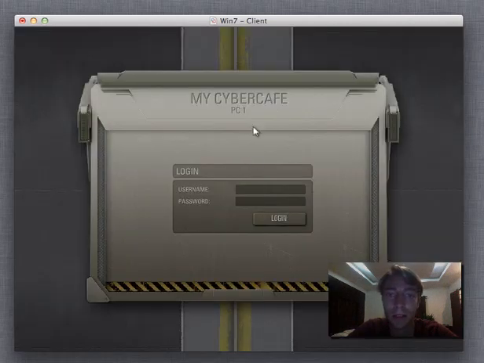Now the Smartlaunch client has been installed. It has been connected to the Smartlaunch server and is now running.